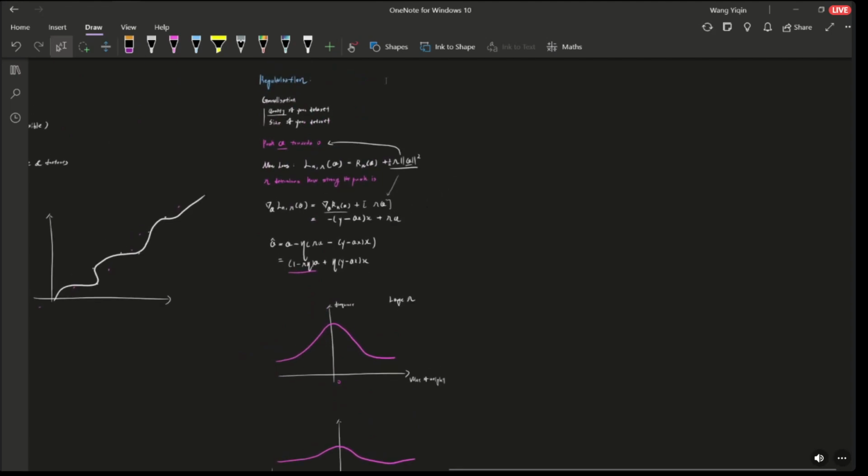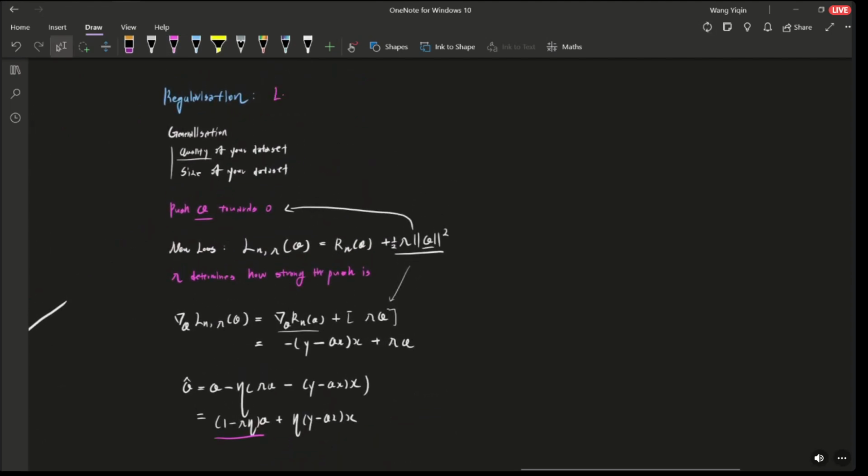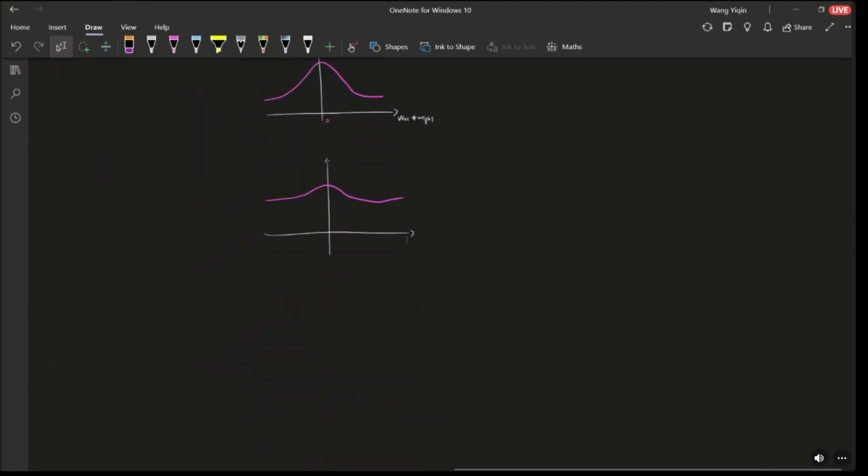And yeah, that's about all I want to cover. This is actually called L2 regularization. There's also L1 regularization, but you can look it up yourself.